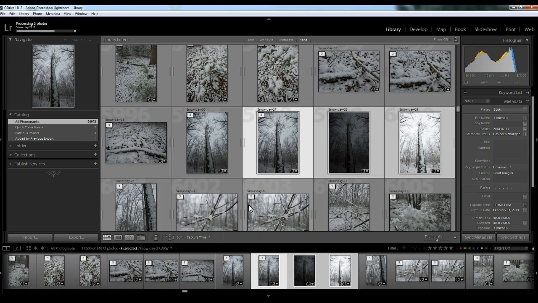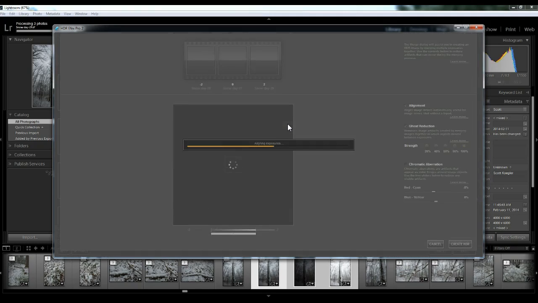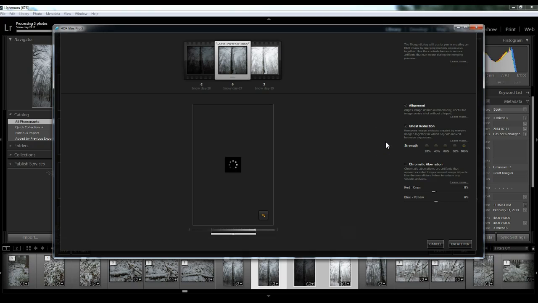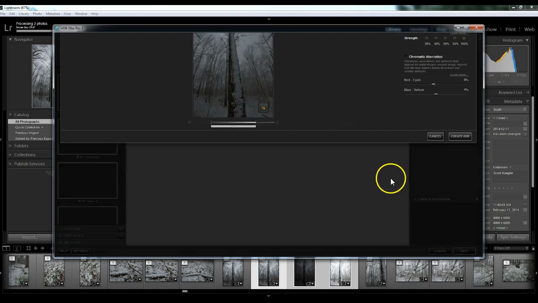Beyond that, I'm not really sure, but I like the shape. I like the slant to the tree here. I like this little kind of halo of sky. Not sure what's going to happen with it, but we'll give it a shot. That looks all right. Create the HDR.